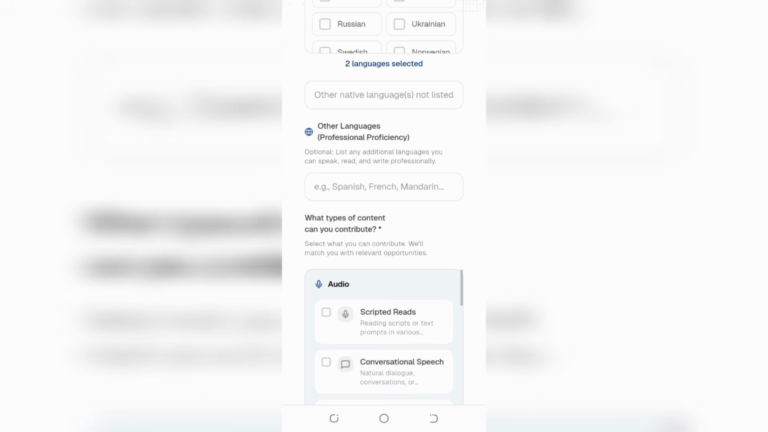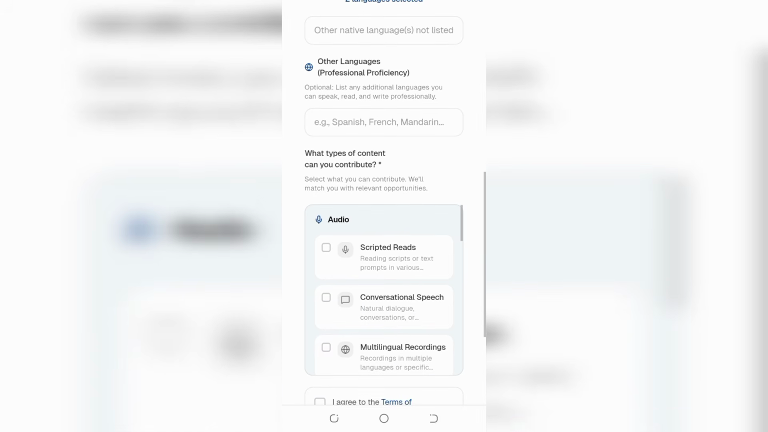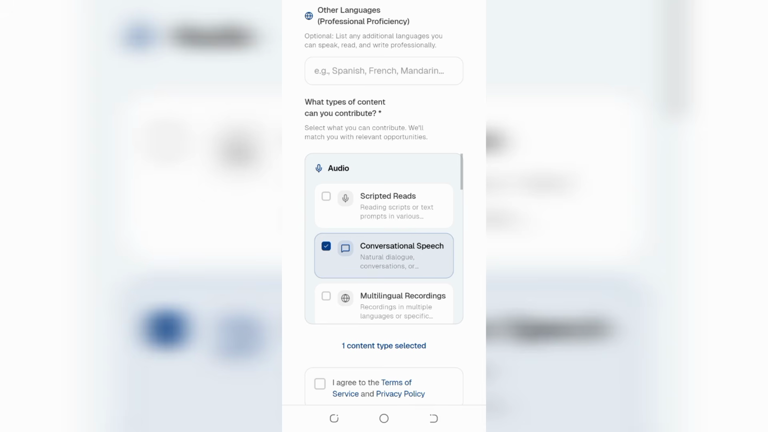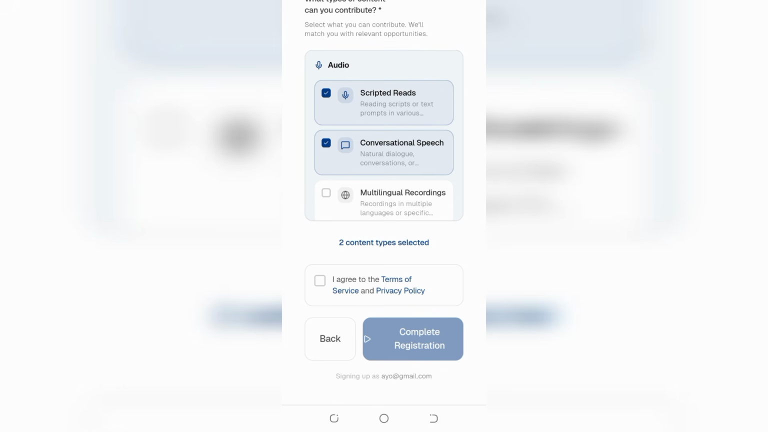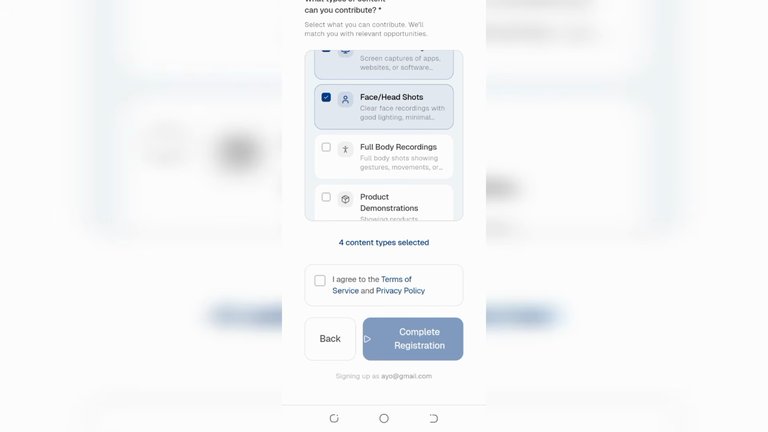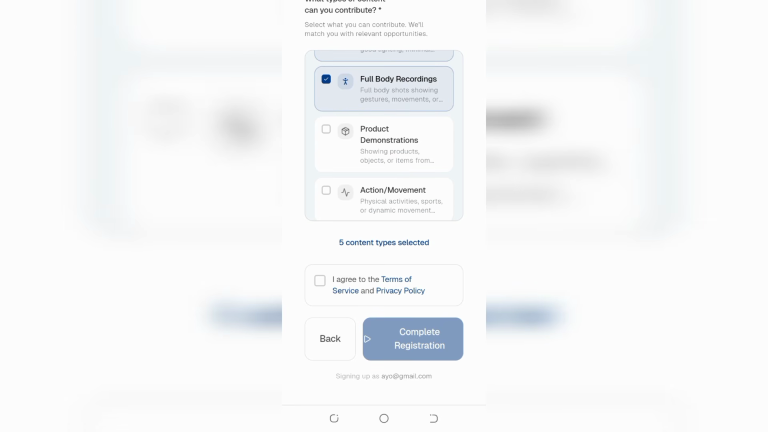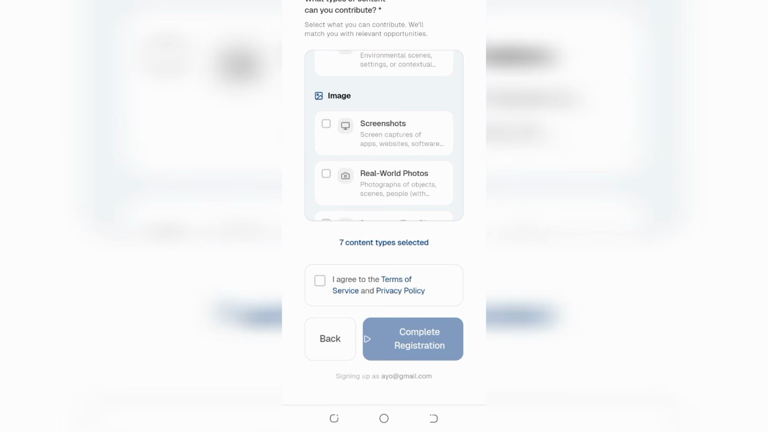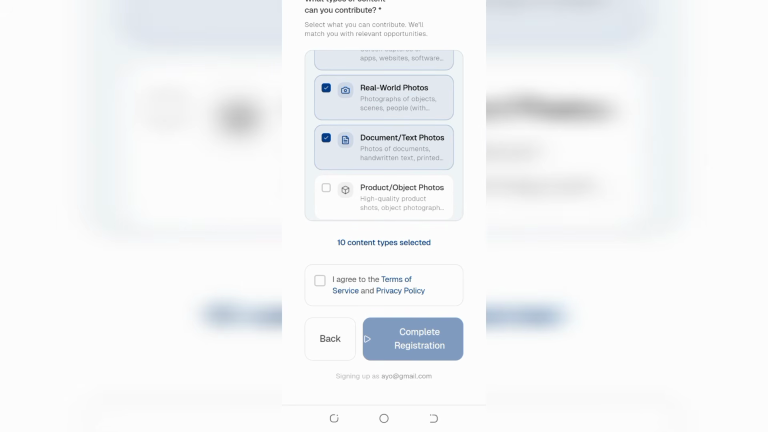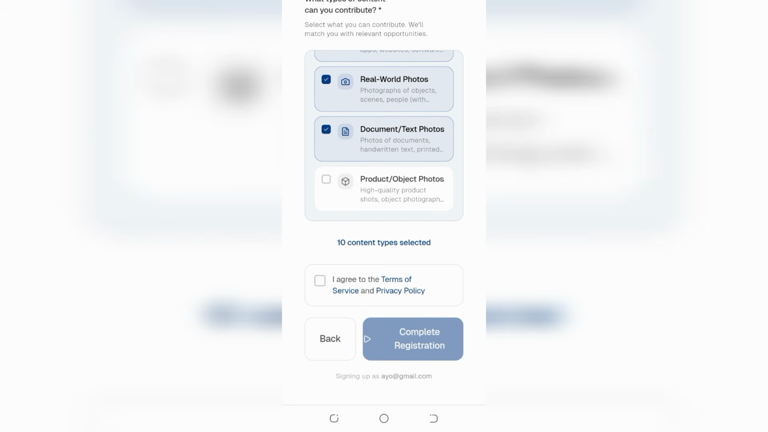What type of content can you contribute? Now you want to come here and click on it: conversational speech, scripted reads. All right, make sure you're choosing the right thing. So now I want to come to video: screen recording, face and head shot, full body recording if you want full body recording, and action movements and so on, product demonstrations if you can do this, then image, screenshot. All right, reward, because you're going to upload all these, and you're getting paid for this.